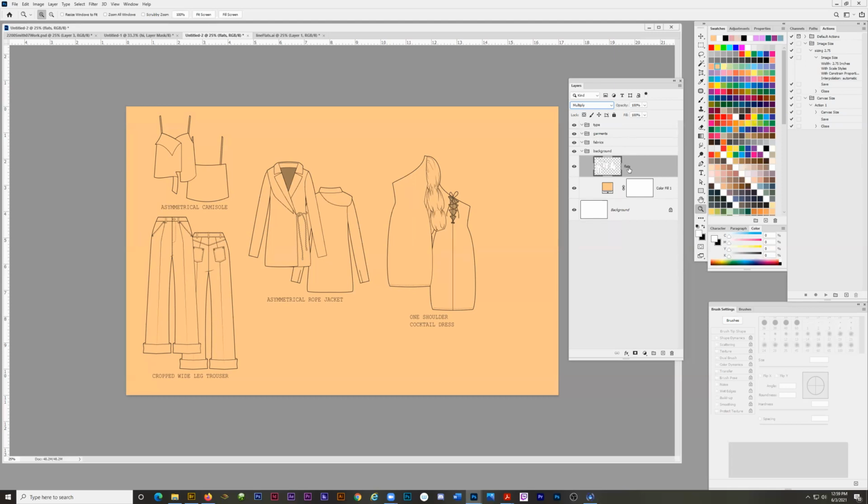Okay, then I'm looking at where my flats are, but they're in the wrong group. My flats are in my background group. So I'm just going to drag this into my garments group. I'm just going to drag it right there. So there it is. Now it's in the correct group. I'm going to close my background. I don't need that. Okay, now all my flats are on one page, right?